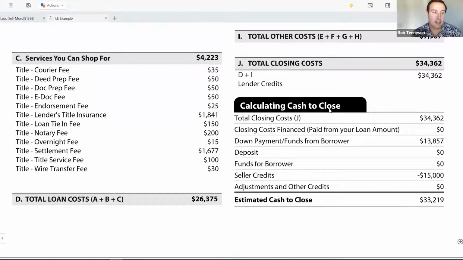So this is calculating your cash to close, how this is all going through. So they've got the total closing costs, the down payment funds from borrower. So this is what they put in on their earnest money deposit. When you sign a purchase contract, they'll usually say, hey, we're collecting X amount of dollars. It's usually a percentage of the purchase price up front to show that you're a serious buyer and you are going to be committing to purchase this property. And so that's what they paid for already. They already put that into escrow to go towards the down payment and closing costs. And then they also had seller credits. So they were actually able to negotiate $15,000 in seller credits. And so 34,362 plus 13,857 minus 15,000 is their estimated remaining cash at close, 33,219.